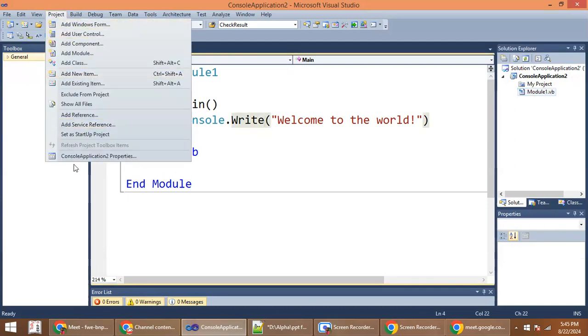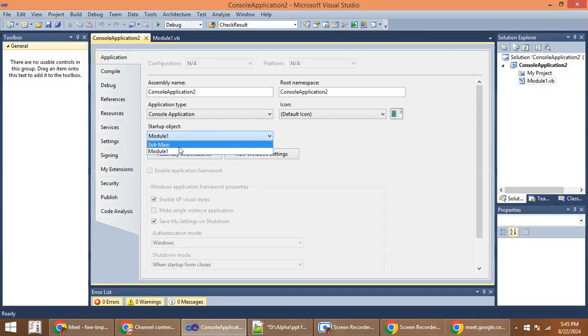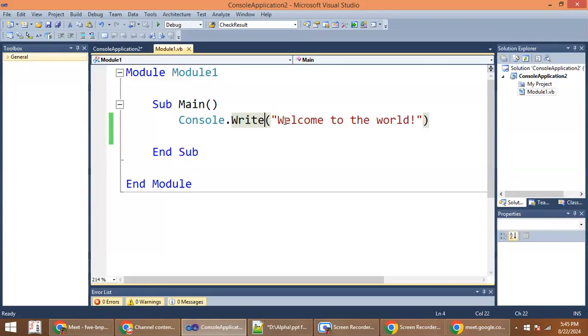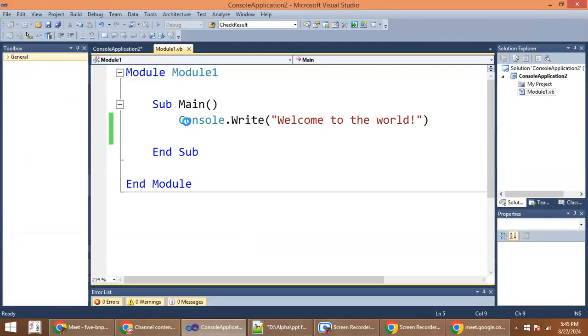Then if you want to run, if you have more modules, you have to set your properties, which module you want to run. Only one module I have here, so I just select Module1. Now try to run as usual. Press F5. Look here, it came immediately. It printed the particular message, and then it went out because it finished, so you can't see.